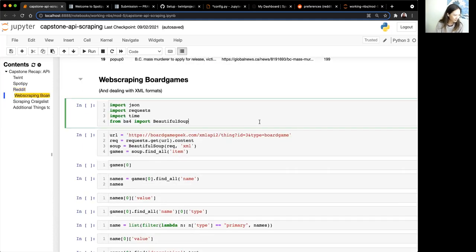All right. Okay, so for web scraping, there's a couple things I want to talk about. First one, I want to talk about XML formats, which is very, very similar to HTML, but we'll get to that in a bit. And then also dealing with data consistency, and that will be in the next example.